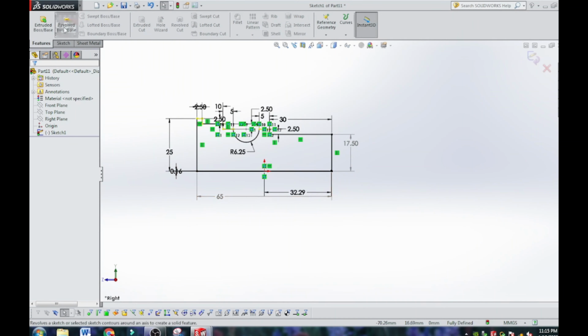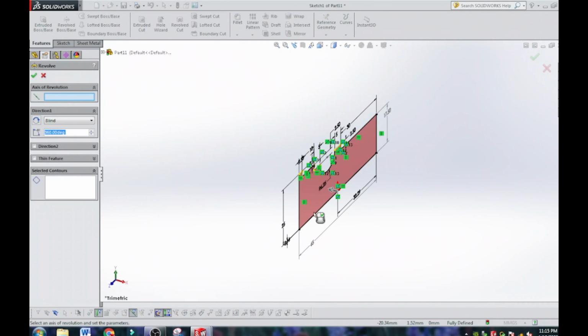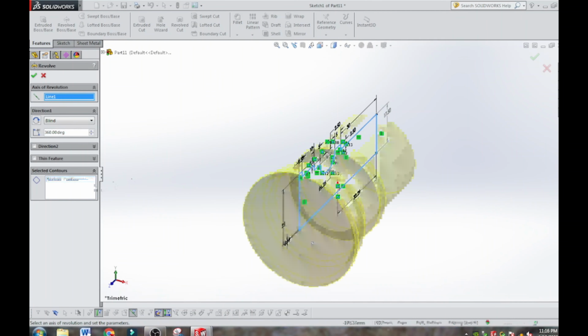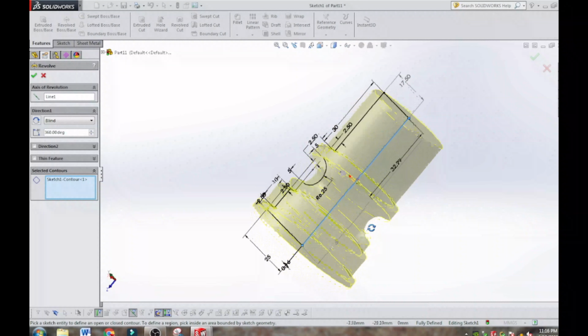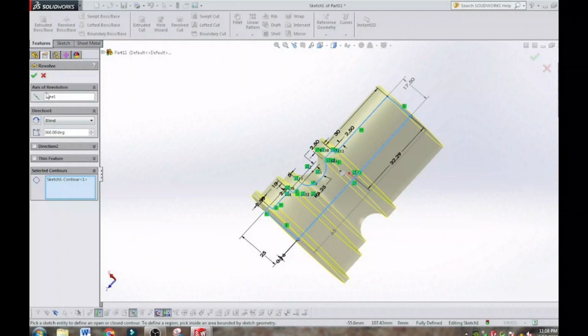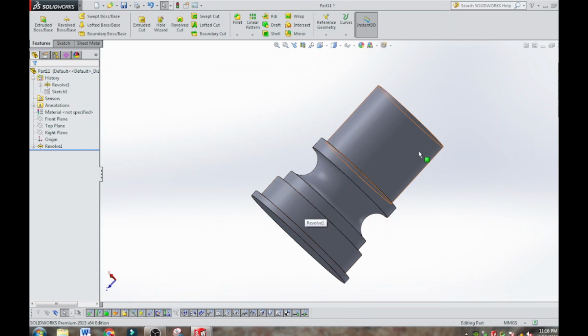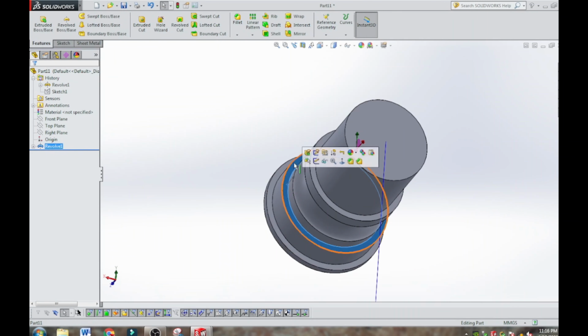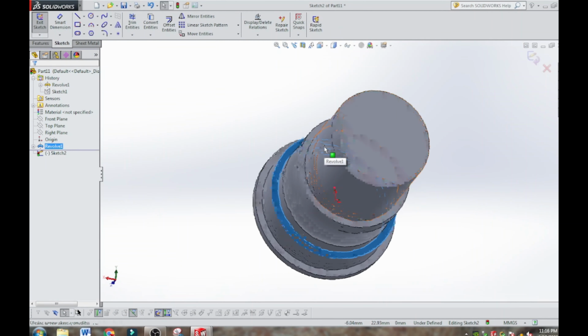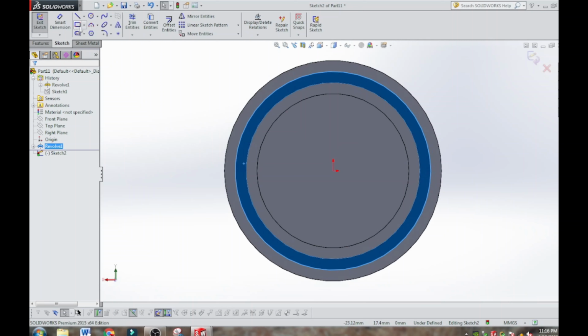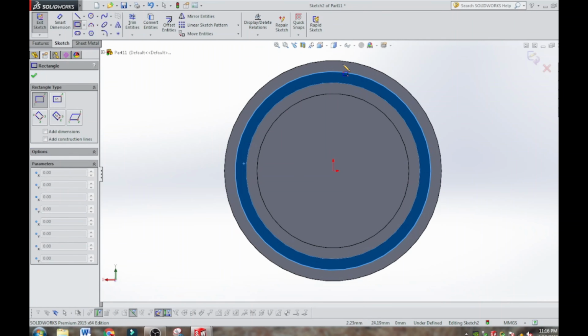Let's go to features, revolve boss base, axis of revolution is this line. 360 degrees, everything is the same. Now we have made the shaft, but we have to make some teeth on it. So select this and sketch.